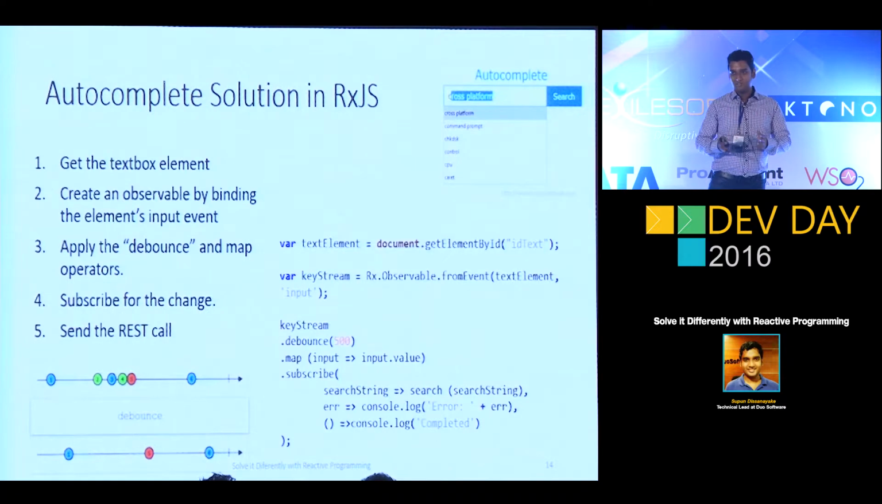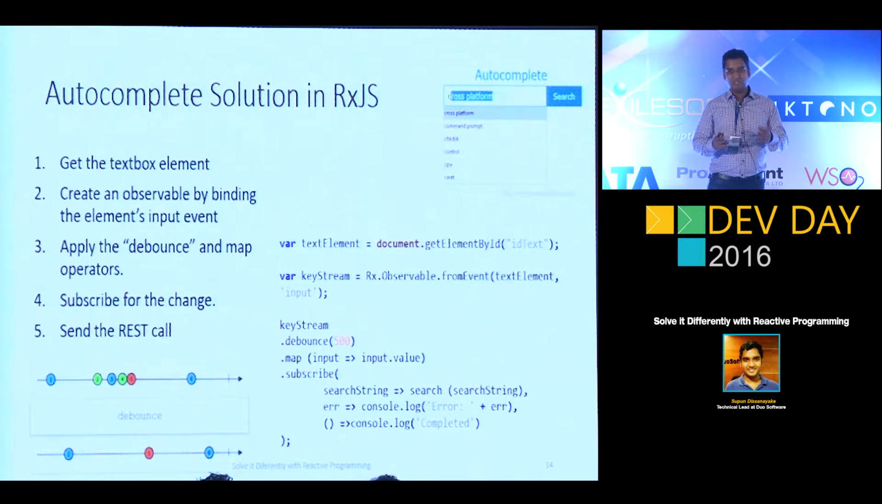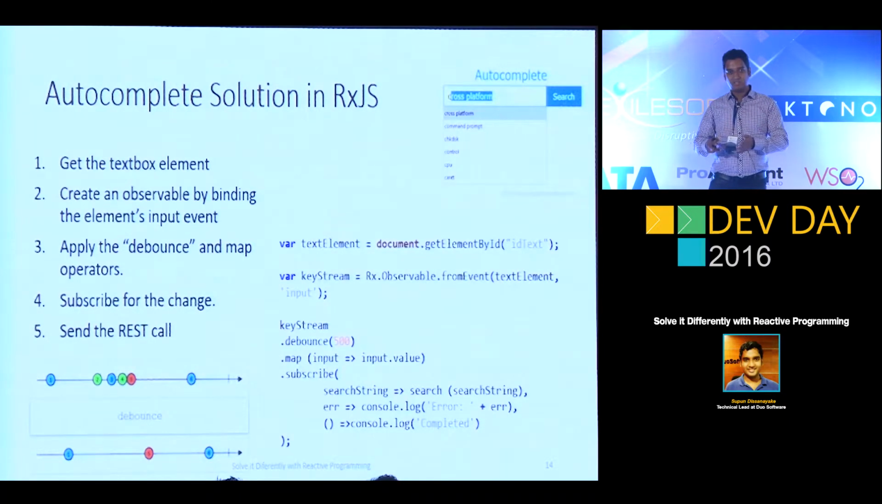I just want to show some working example of RxJS. Let's say that you want to do some sort of autocomplete. Whenever we enter something in the text box, we should make a REST call, query the database, and show it to the user. If we keep on sending requests to the server every time the user makes a change in the text box, that will result in so many unwanted service calls.